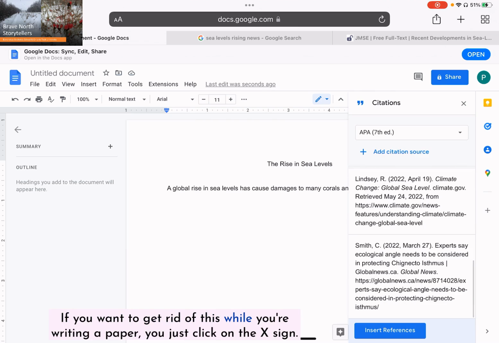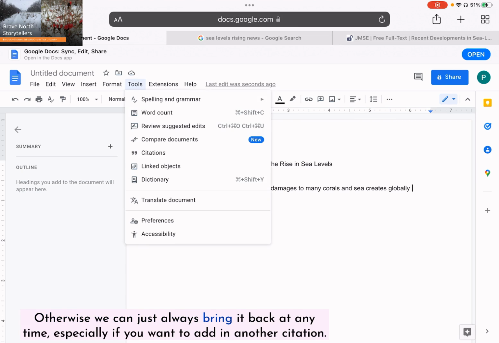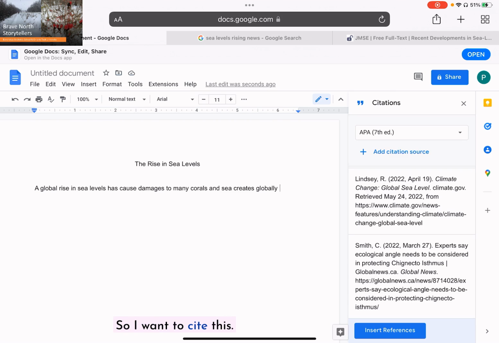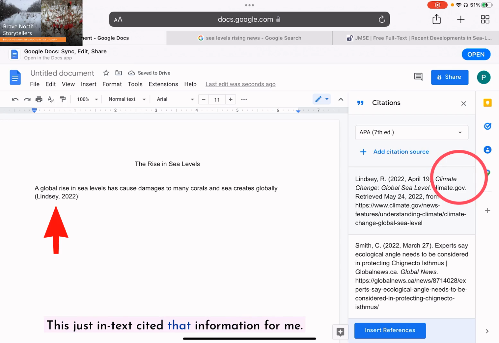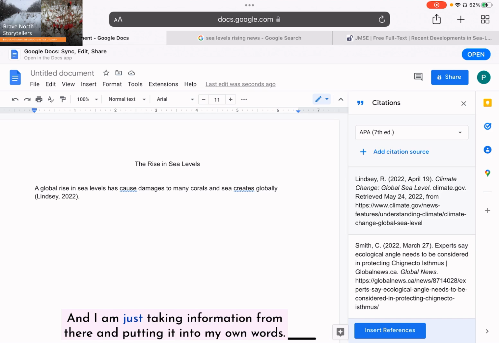If you want to get rid of this while you're writing your paper, just click on the X sign. Otherwise, we can just always bring it back at any time, especially if you want to add in another citation. So I want to cite this. To do this, I'm just going to click cite. This just in text cited the information for me. This just indicates that the information that I'm talking about here is coming from that specific article, and I am just taking information from there and putting it into my own words.